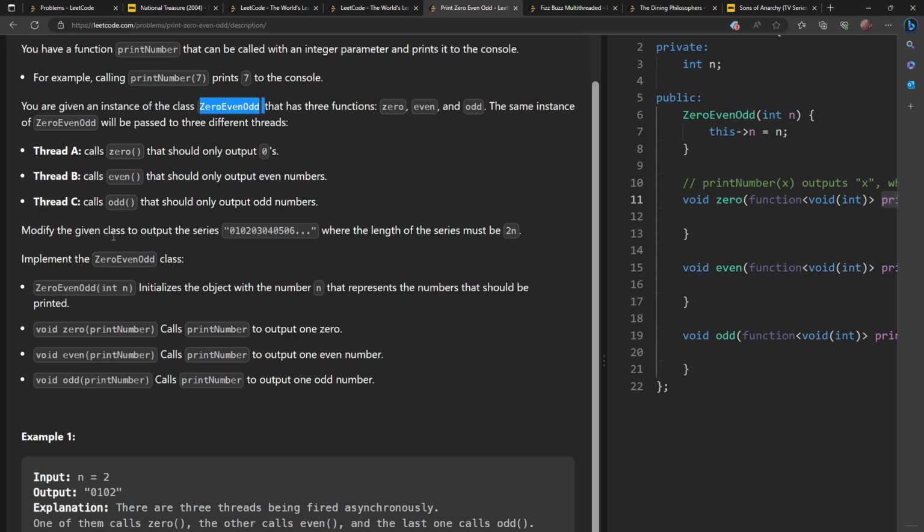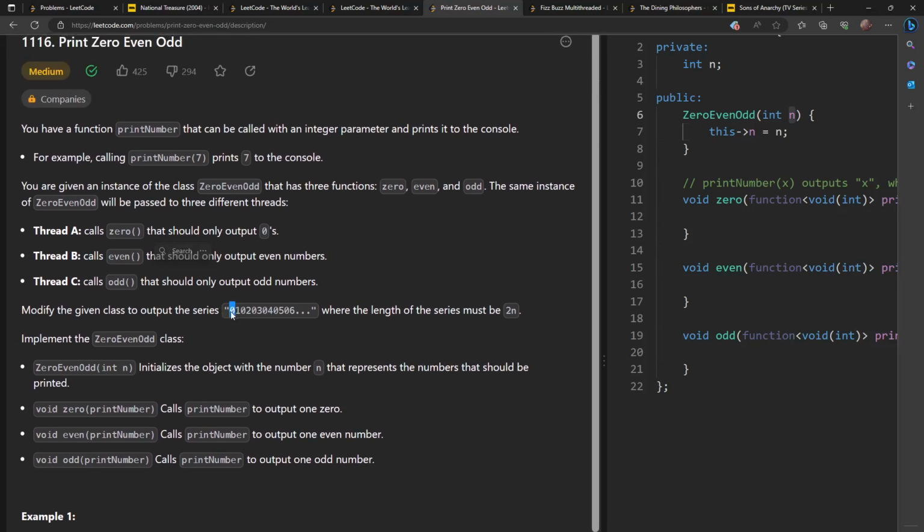Now the constructor of this ZeroEvenOdd will accept an integer n. This is basically the point till which you have to print the numbers. You will be printing numbers from 1 to n, but the way you have to print this is that you first print 0, then you print 1, then you print 0 again, then you print 2, then 0 again, then 3, then 0 again, then 4. This will go on until the number n has been printed. As you might have guessed, the 0 will be printed by the zero method, an odd number will be printed by the odd method, and an even number will be printed by the even method.